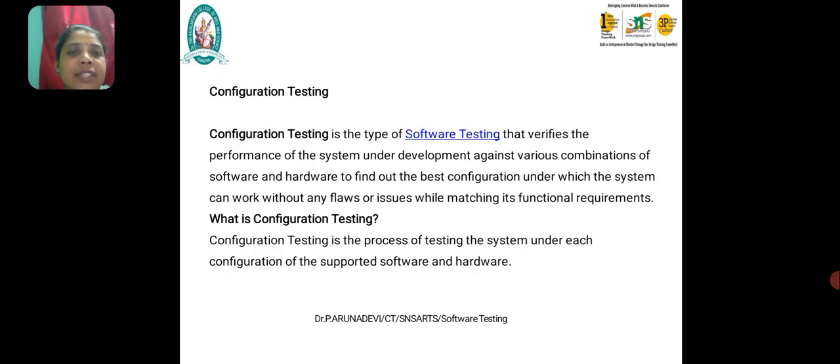Next, configuration testing. It is a type of software testing that verifies the performance of the system under development against various combinations of software and hardware. User interface testing is based on the GUI, so in that they are using configuration testing. It is based on both hardware and software. They will identify the flaws and issues which mismatch in different environments. So this is the process of testing the system under each configuration of supported software and hardware.